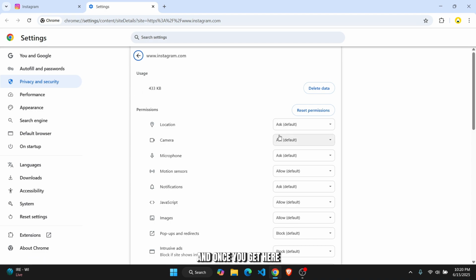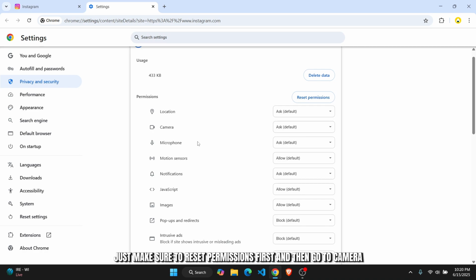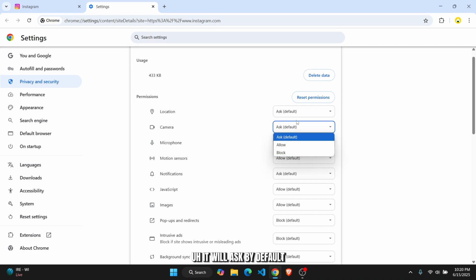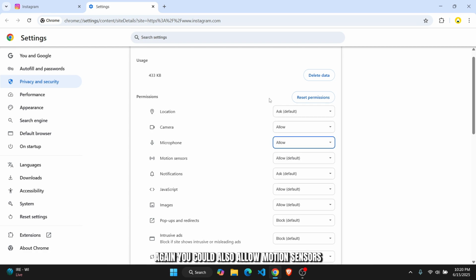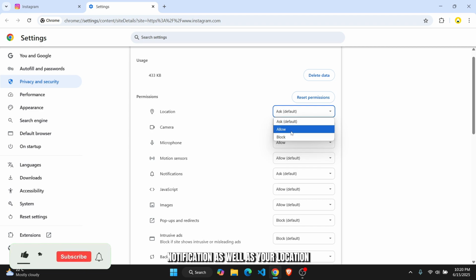And once you get here, just make sure to reset permissions first and then go to camera. It will ask by default, so if you want to allow it, just tap on allow and then go to microphone and then tap on allow again. You could also allow motion sensors, notification, as well as your location.